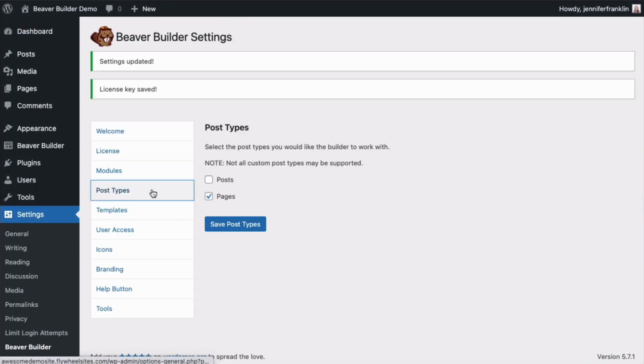Under the Post Types tab, by default, Beaver Builder is only enabled for pages. You can enable it to insert layouts into the content areas of single posts by simply checking Posts. In addition, if you have WooCommerce plugin installed, you'll see a Products Post Type. And if you have any other custom post types on your website, they'll appear here also. And if you want to allow Beaver Builder on any of those custom post types, you would simply check the box and click on Save Post Types.